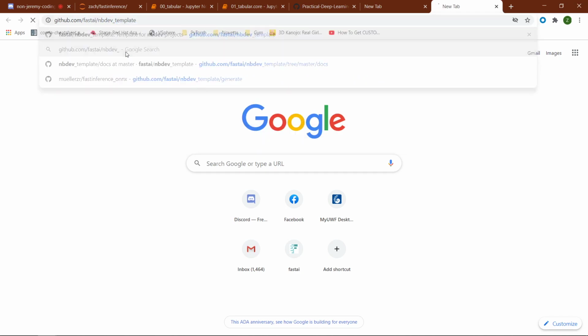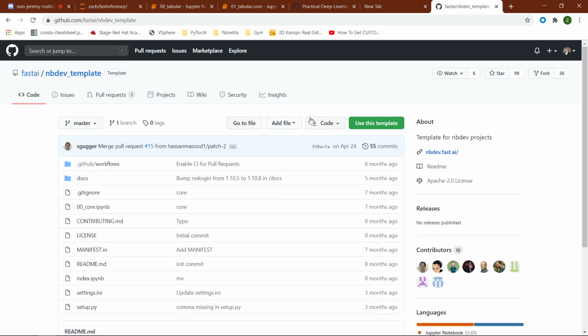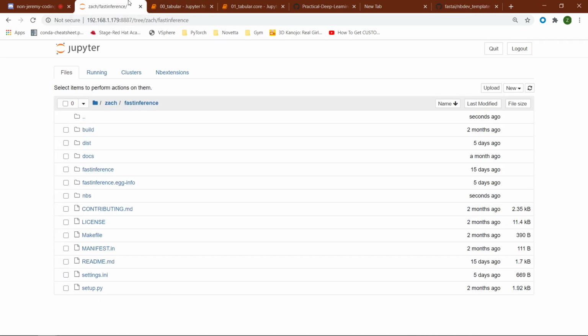notebook dev template. So if you're not using the notebook dev template, always use the notebook dev template when starting projects. That way there's no troubles trying to set anything up.